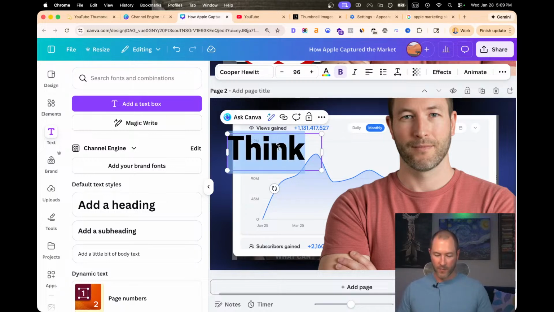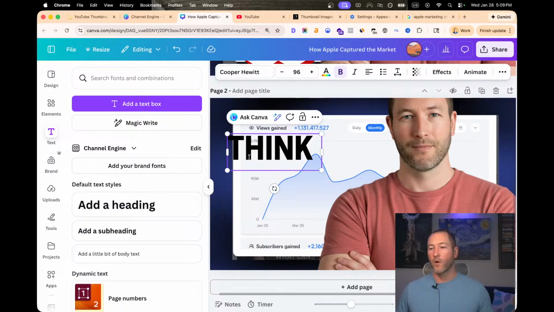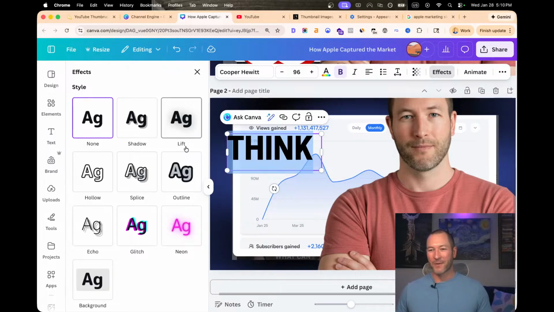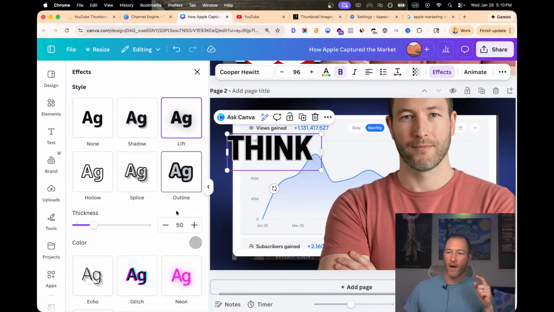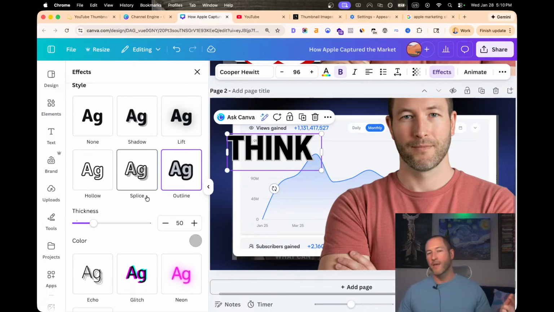So instead of being camel case, I'm going to make this all caps. All caps seems to do really well for me as well. So that's why I'm doing it. So we're going to go into effects. There are a couple that are really good. I like lift, and that's pretty good if there's a good discrepancy between the background and the text itself. But outline works even better if there's not a big difference between the text itself and the background.